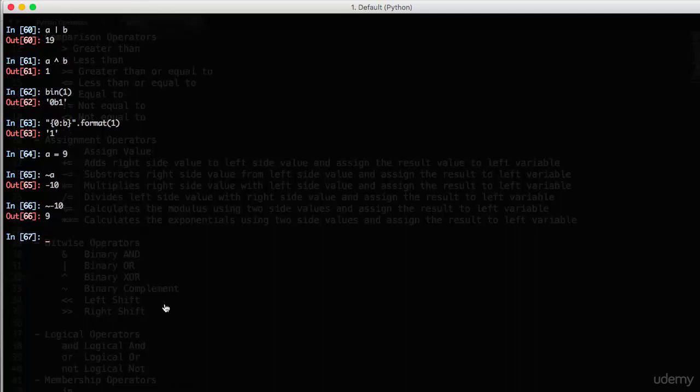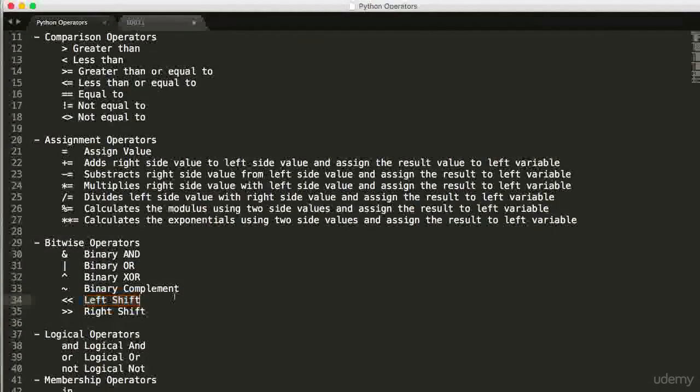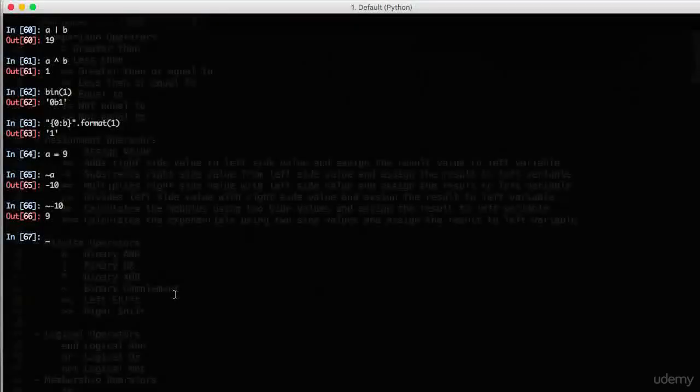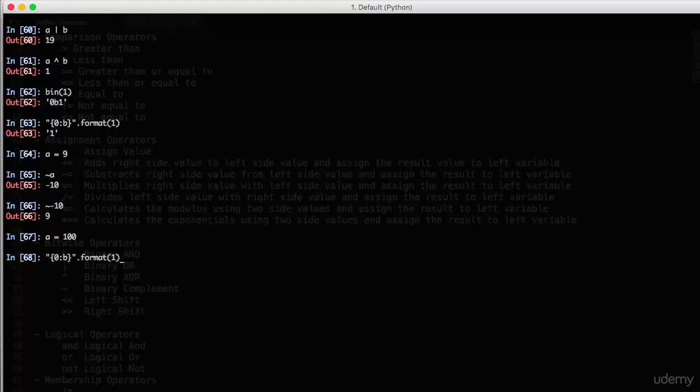So what is a left shift? Now we'll learn about left shift. Left shift is nothing but the left value is moved left by the number of bits specified by the right value. For example, let's take A is equal to 100. So what is the binary format of A? It's nothing but 1100100.